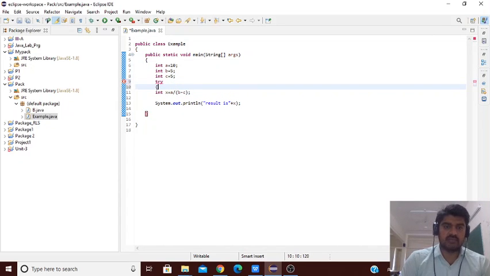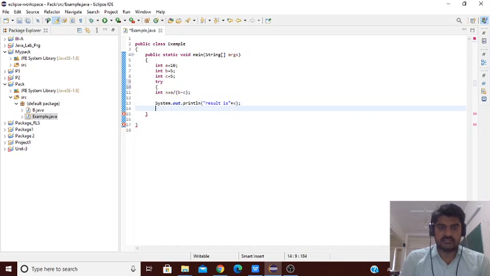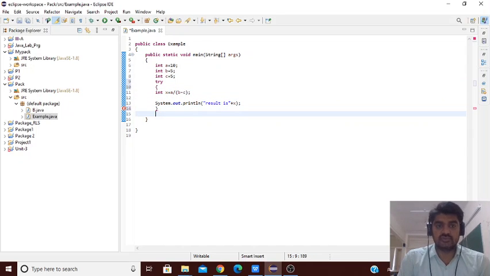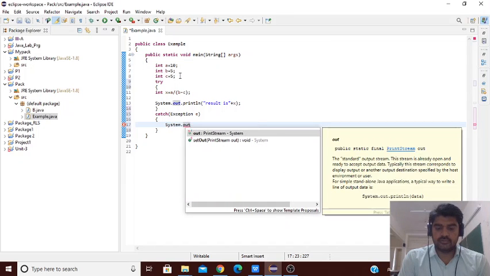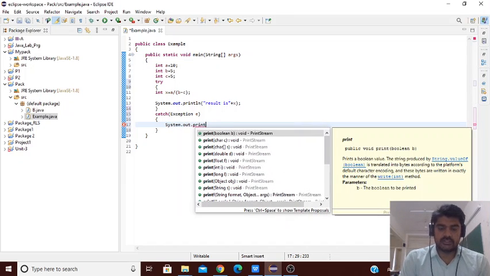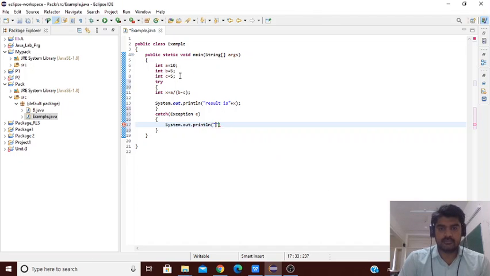Okay, use this try block to handle the exception. This try block is used to identify the exception, and it will throw the object of the exception. This thrown exception will be handled by your catch block. Here, catch Exception e. Just display System.out.print error. So here I have to display the object.